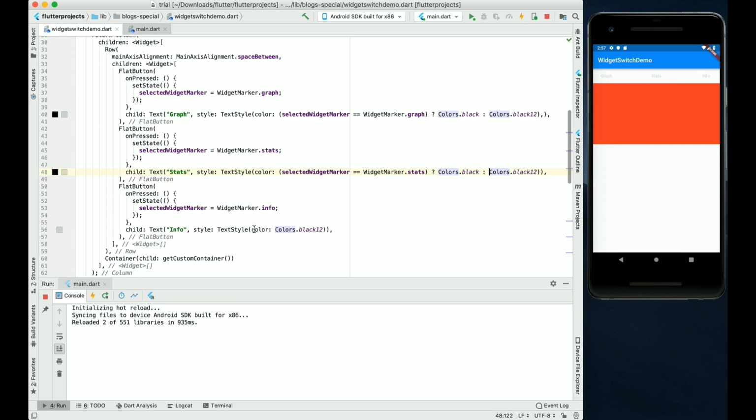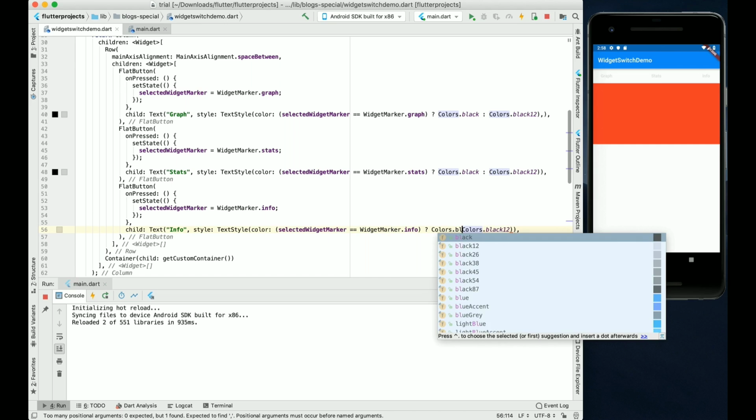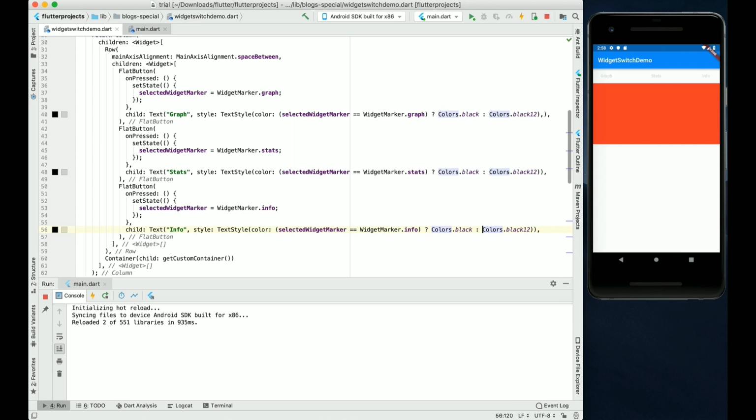Okay, third one. Okay, let's see the difference. See, graph is a little bit darker. When we click on stats, stats is darker. We click on info, info is darker.